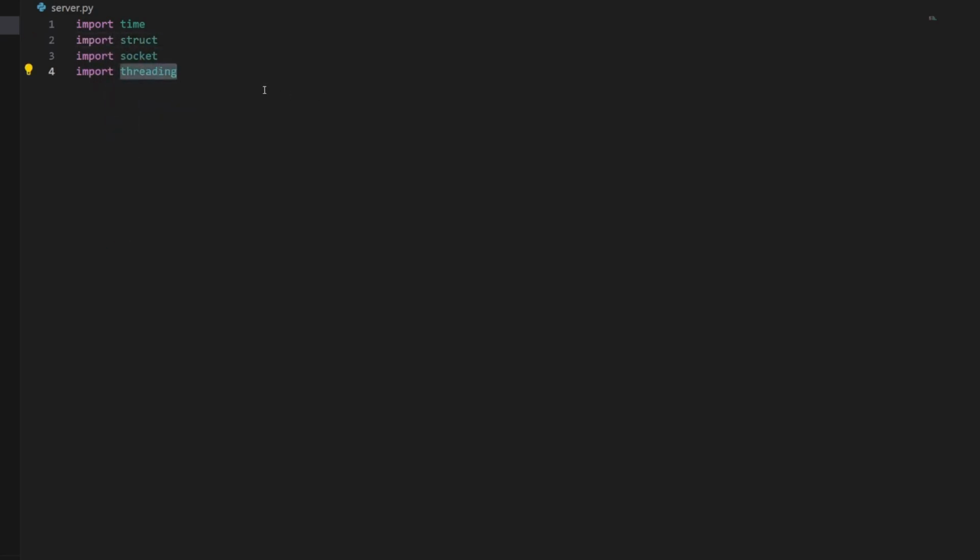Like I said, threading is for the asynchronous part, and then struct, which I haven't mentioned yet, is going to handle the binary data, because when you're dealing with networking, everything's going over in binary. So you have to be able to encode and decode that data. I'll get into that later.